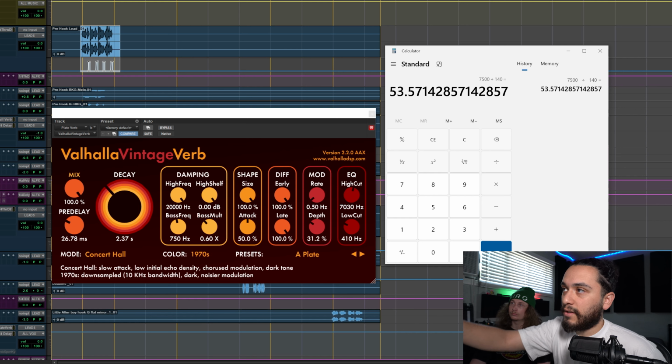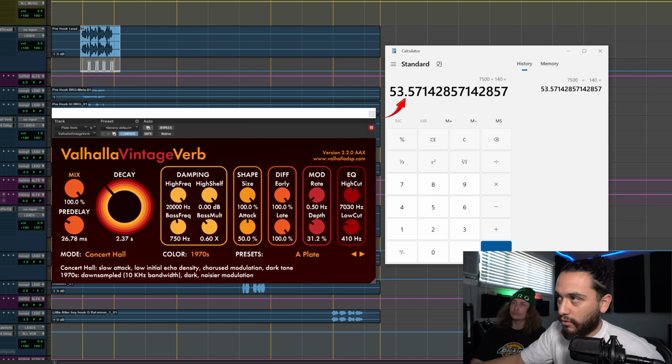So the way that I like to think of this is if the decimal place is right here on this side of the number, and you just divide it, that's what's going to give you your pre-delay time. As you can see, it looks the same. So that's why my pre-delay is 26.78, because that's how I calculated it.